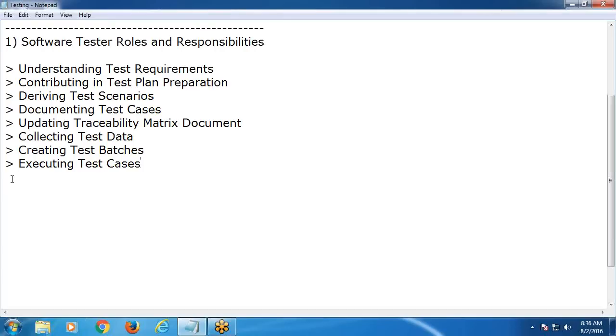Next, defect reporting and tracking. Next, regression testing, etc. See, levels of test execution. During test execution, if we find any deviation from expected, we report defects, and track the defect status.